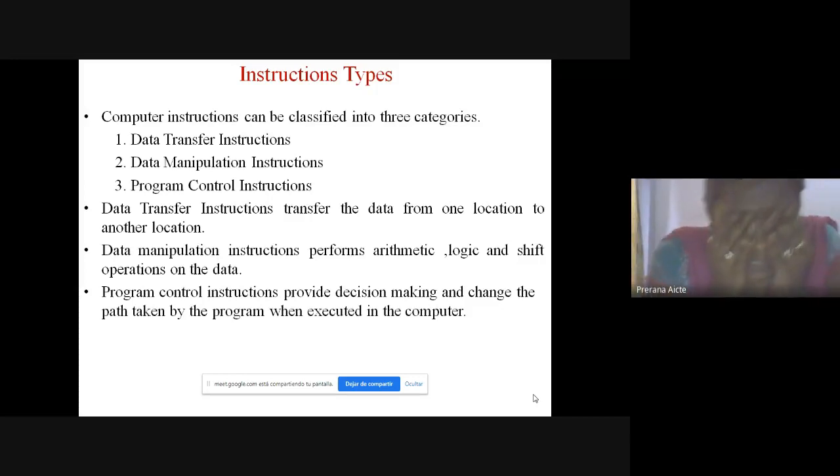These are the different types of instructions: data transfer instructions, data manipulation instructions, and program control instructions. Data transfer instructions transfer data from one location to another location. Data manipulation instructions perform arithmetic, logical, and shift operations on the data. And program control instructions are used to change the flow of control when executed in the program.